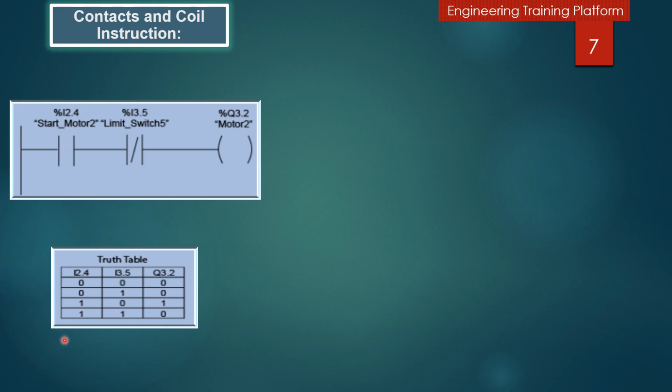Here when I 2.4 is 1, now it will be changed from normally open to normally closed, and I 3.5 is 1, this is a logic 1, and the contact will be changed to normally open. Normally closed, power will flow up to here, but the contact will be normally open, then the output coil instruction with logic 0.